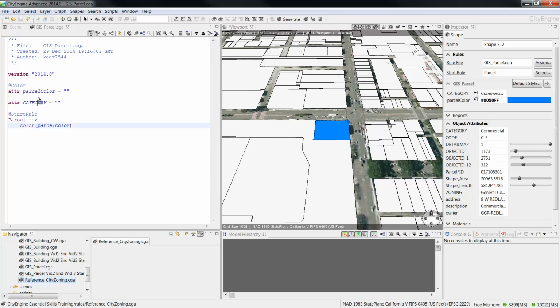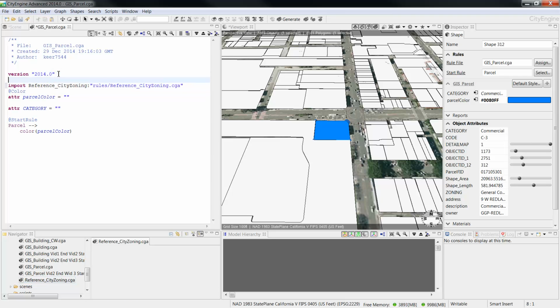Now drag and drop that rule into your parcel rule. Commonly, imports are placed at the top of the rule, but this is up to the author. You now see the following code in your rule: import, reference city zoning, rules, reference city zoning.cga. The word after import is called an ID, and it's used to make reference to the imported rule. Following the ID is the path to the imported rule.